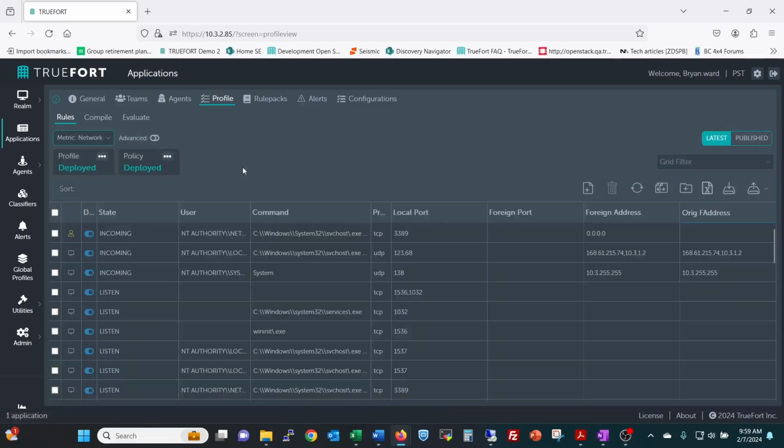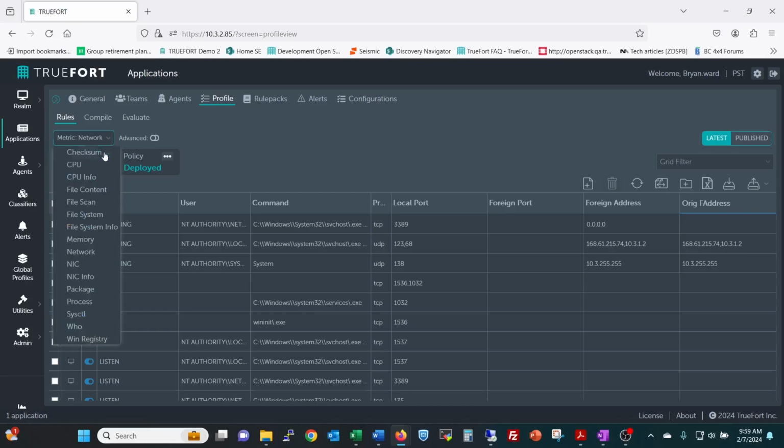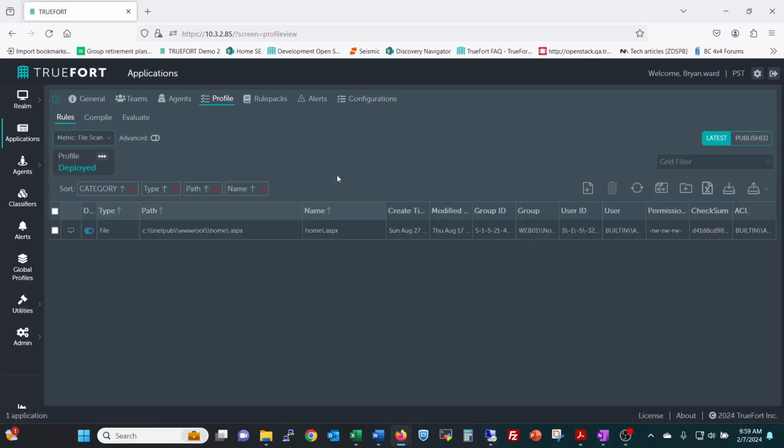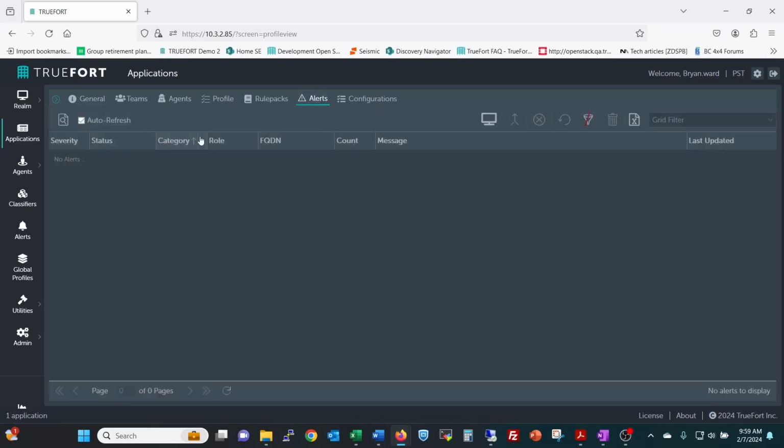Let's go back to the network so we can see our network. I pushed this out as a segmentation policy along with the process and file integrity policies, so I understand and know the files that are running in the environment. I can see I'm monitoring my wwwroot directory here, the home.aspx file, so I'll know and understand if there are any changes to that file or folder structure in the environment. I also have rule packs to take action and generate alerts. You can see we don't have any alerts here. So let's get into the demonstration.